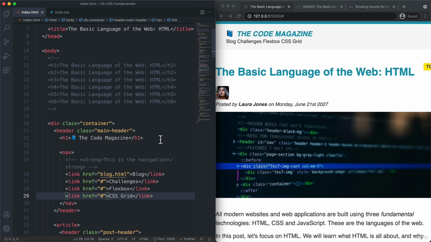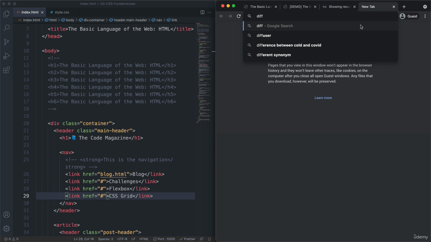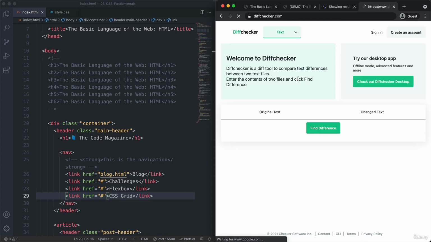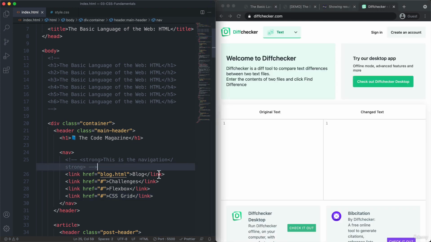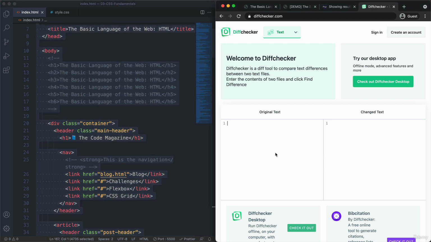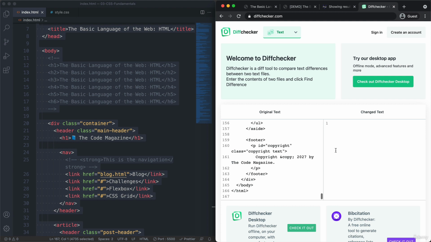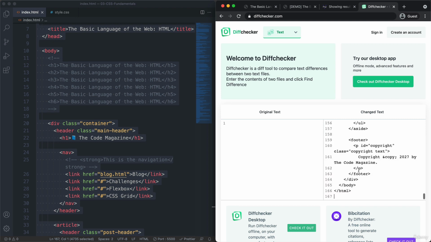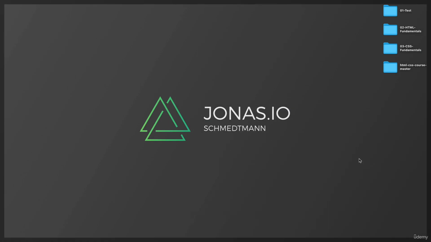But anyway, now let's actually compare this code with my code. So with the final code in this section. So let's search for diff checker like this. And then you can simply use diffchecker.com. So here you will put your code. So again, Command or Control A, then copy, then paste. And now here on this side, you need the other code, or actually the other way around. So here you want the original. So let's delete that. And here your changed text.